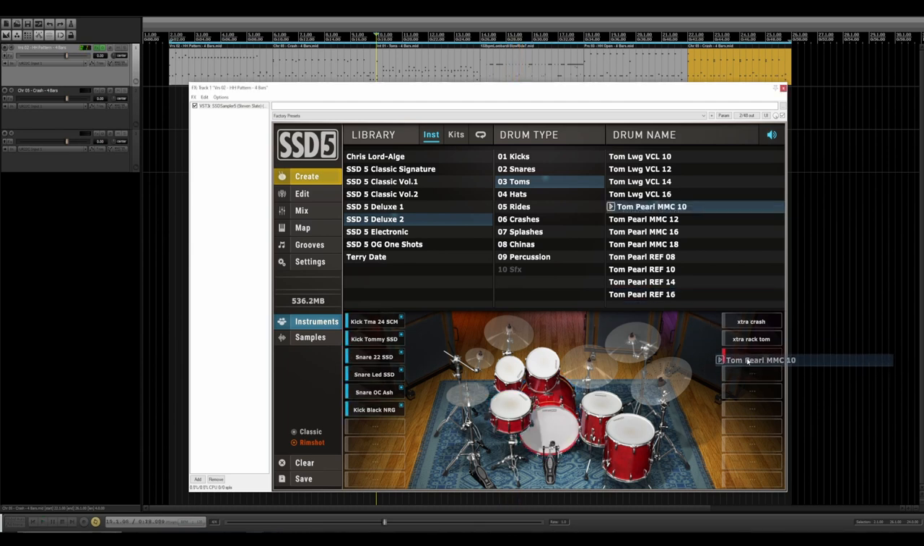Like if I just grab these ones as well, punch them in. I don't see the point in layering toms, but you can do it. I mean, it doesn't sound too bad as it is, so we'll just go with that for now. I'm only just building a quick kit, just to demonstrate how it's done.